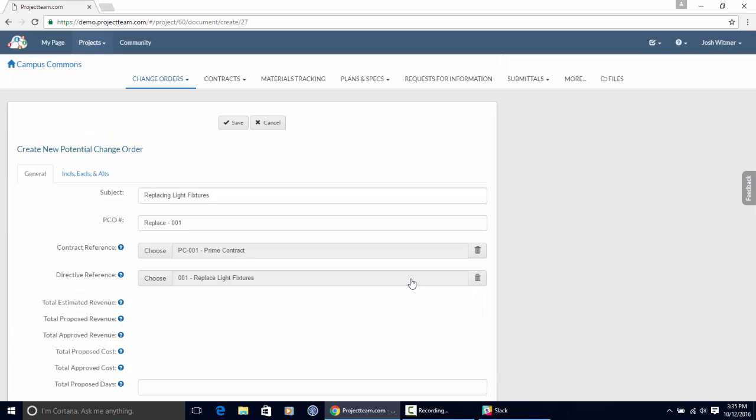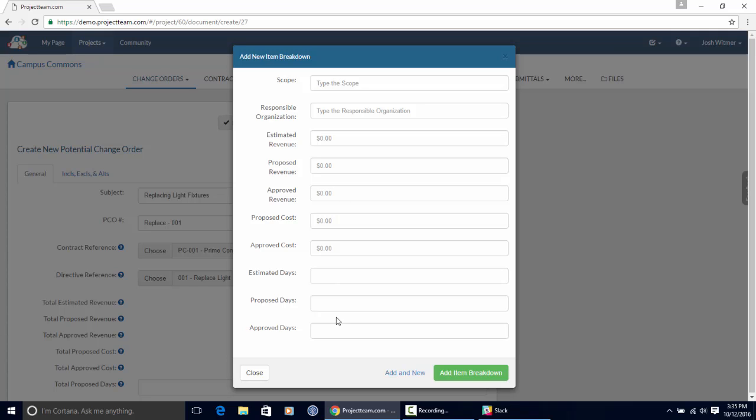If I click on this button, it gives me a list of different fields that I can add to this potential change order. I'll just say light materials. Maybe that's by a company called Zaps Electric. The estimated revenue, what do you expect to be getting in revenue for this change? So I'll just say 30,000 maybe. The proposed revenue, what did you propose to another party? Maybe I proposed 40,000, hoping to get a little bit more. And then we came to an agreement at about 31,000.